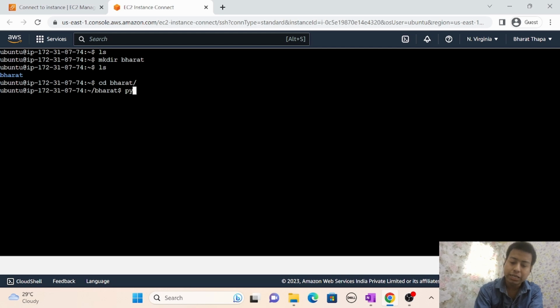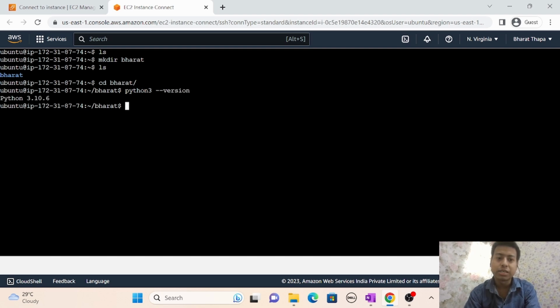We can say python3 --version and we can enter. Now it has shown us that it contains Python 3.10.6. So it contains Python and its version is 3.10.6. Fine. So we can use Python 3 here. We will be using Python 3 to create our program.